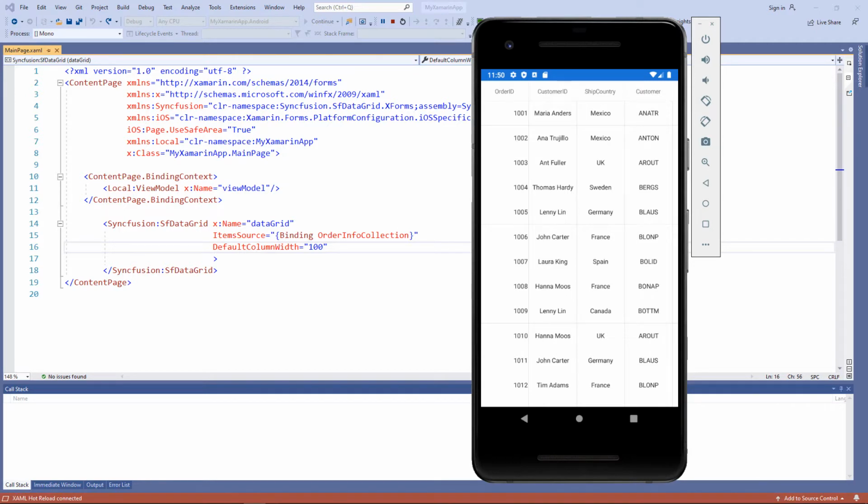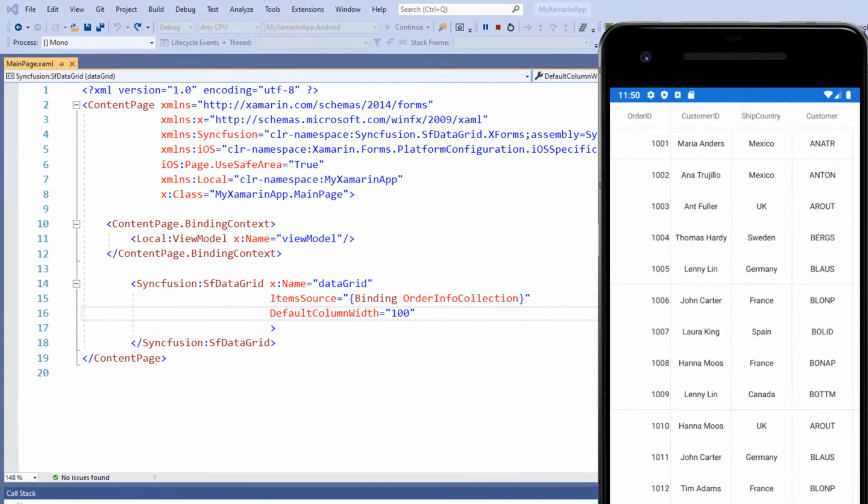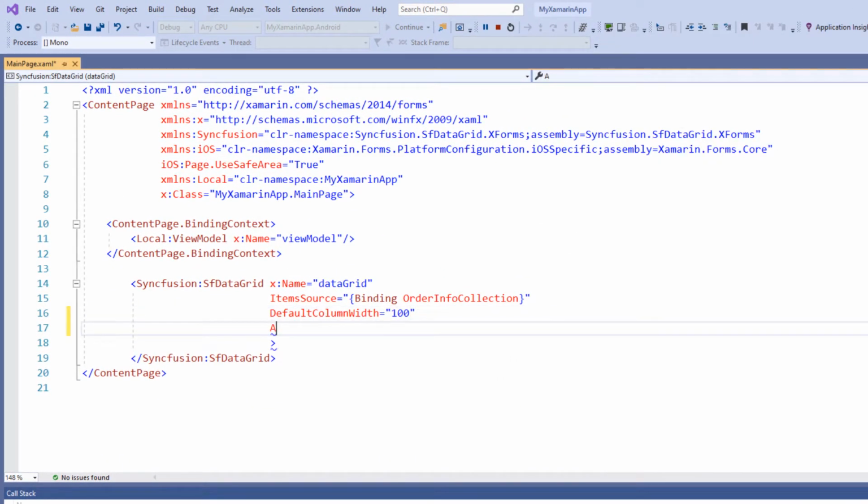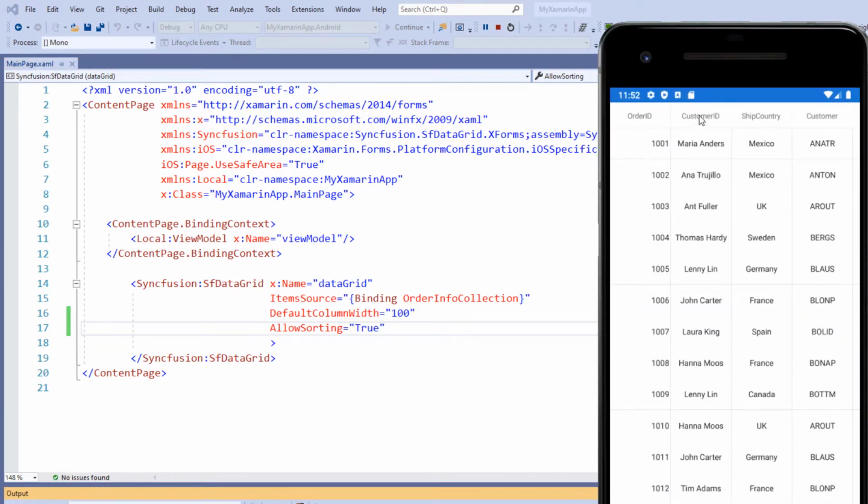Now, I will show you how to enable sorting in the data grid. To perform sort operations in the SF data grid, I set the allow sorting property to true. I save the file. I click on the order ID column. You can see the column header with the sort icon in ascending order. I again click on the header cell. You can see the column is sorted in the descending order. I click again. The column sorted to ascending again.